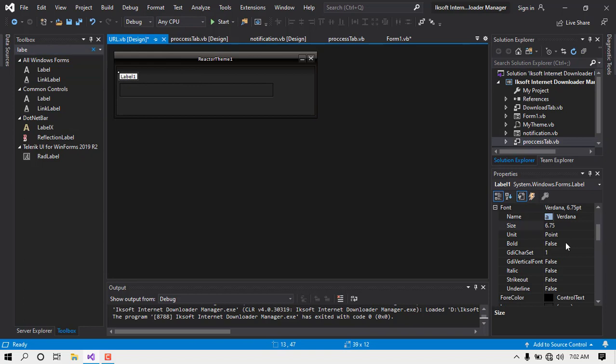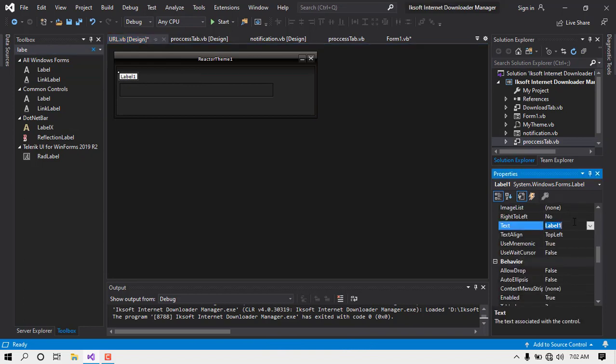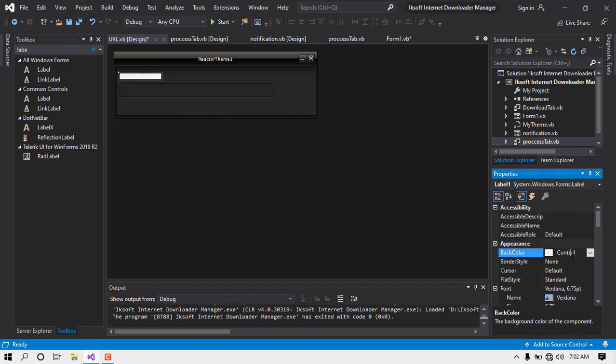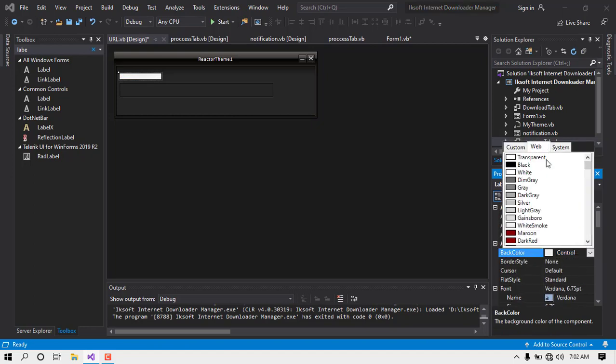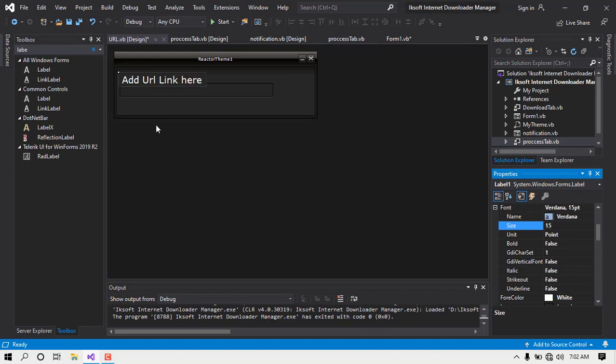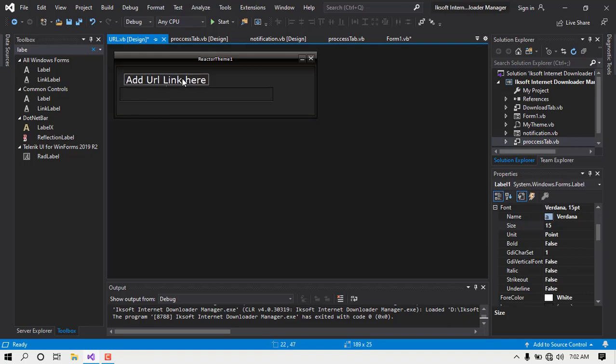On this label, I will just change the label text to add URL link here. I would like to change the font color to white. Then I would like to change the back color to transparent. Then I would like to change the font size to 15. Now arrange it as you want it to be.